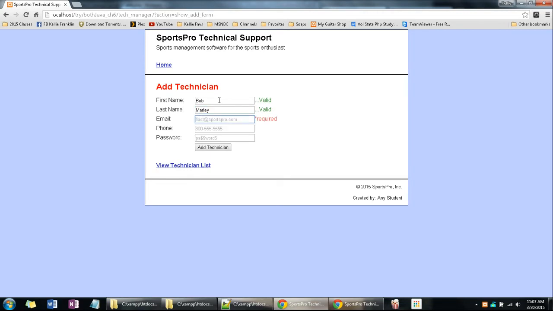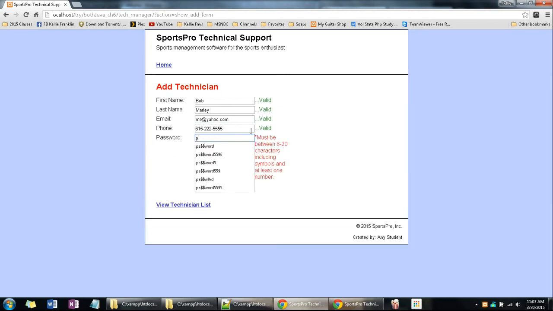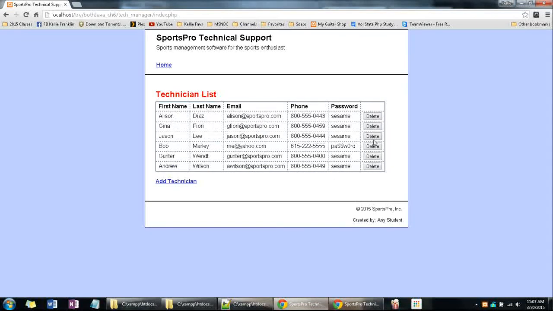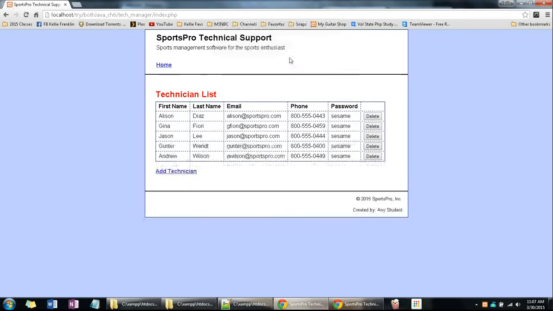So once we're green, we can go on to the next field. Letters, and then it wants an @ symbol and a .com in here, or a .something, .gov, .edu, so it requires that. So me at Yahoo, and there it is. And then it wants a phone number with the area code, so we'll give it that. Perfect. And then password comes up and tells us it must be between 8 and 20 characters, including symbols and at least one number. Okay, so let's give it a number here and 8 characters. Wonderful. So now we're all valid. We can add a technician. Perfect. Now to get that working is a little more complicated.